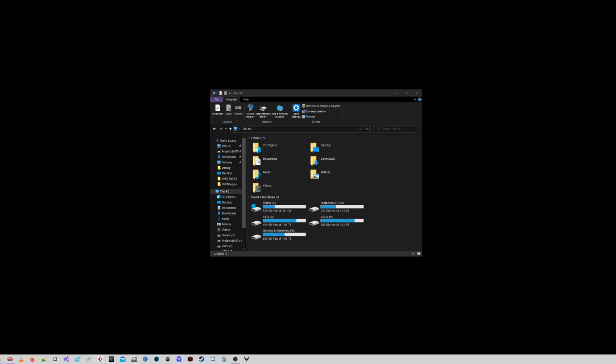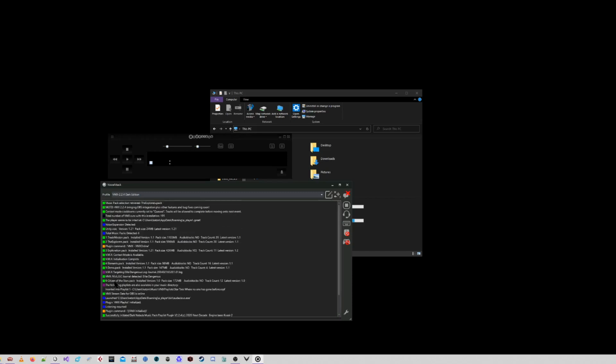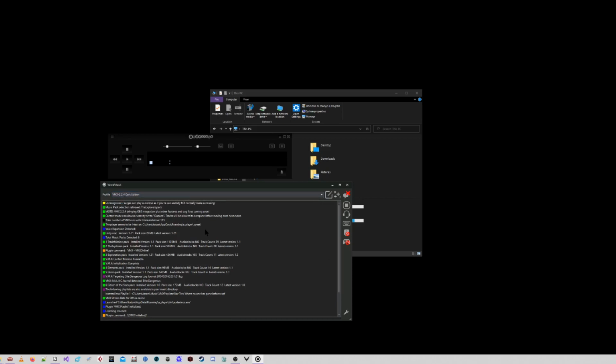If you've just installed VMX 2.2.4 or you haven't run it yet, then load VoiceAttack with the VMX profile, just like this, Dark Nebula Cloud. So just completely as normal, as if you were going to use VMX normally. Make sure you're using 2.2.4.